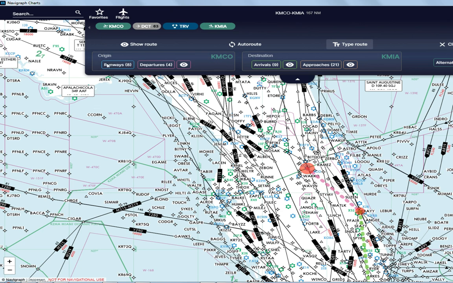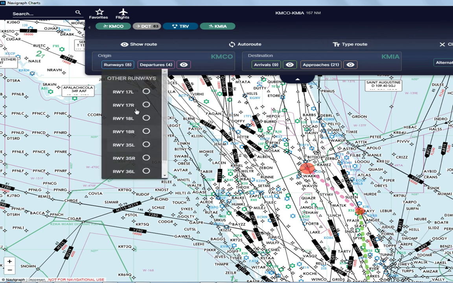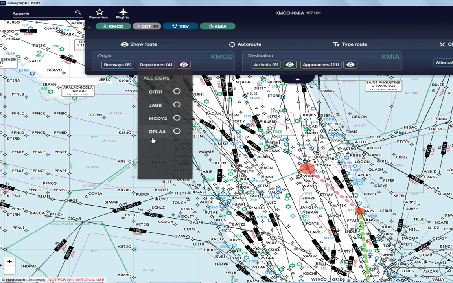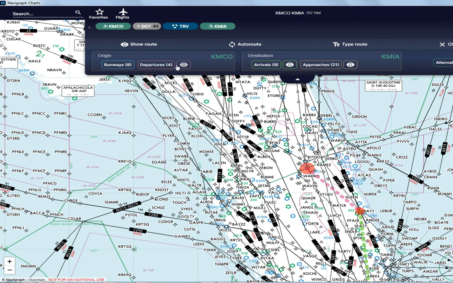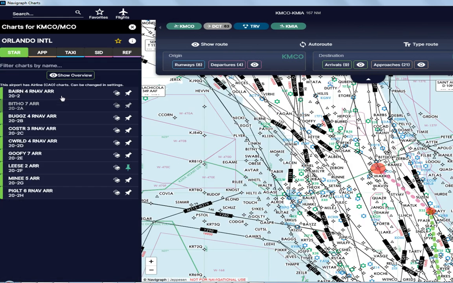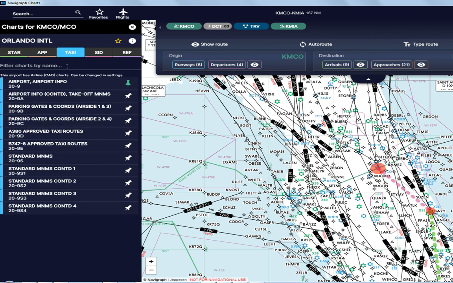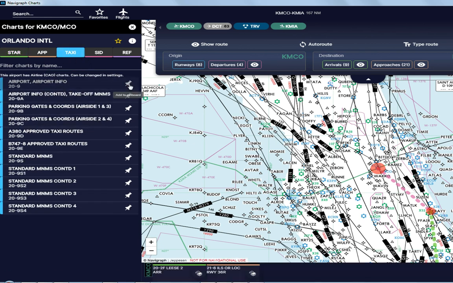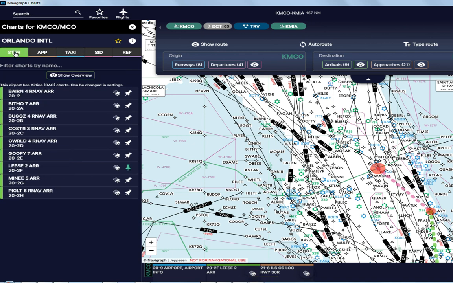There are lots of buttons here. You can choose the runway, and then you get to choose the departure, and you can see them, show visual overview. If you press here, you get display on map, open charts list, so we can open the chart list. And I usually put up the taxi, so airport information. I usually put that down there because I want to see that. I don't need these stars.